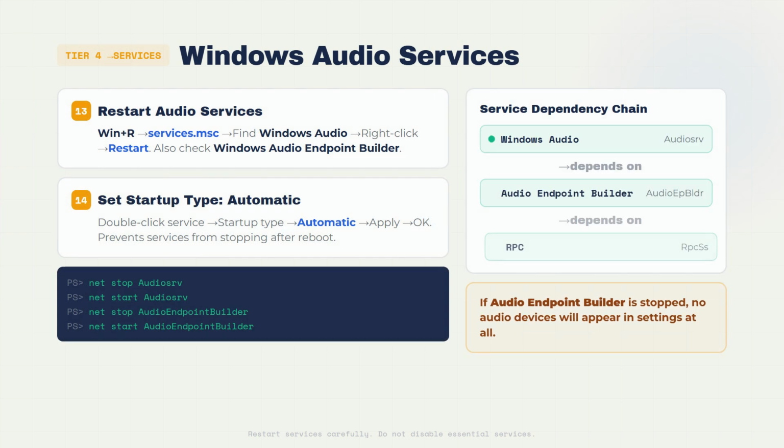Let's check your Windows audio services. Press Win plus R, type services.msc, and find Windows Audio. Right-click and select Restart. Also check Windows Audio Endpoint Builder. Here's the key insight. Windows Audio depends on Audio Endpoint Builder, which depends on RPC. If any service in this chain stops, you get complete audio loss. Set both services to automatic startup type to prevent this. If Audio Endpoint Builder is stopped, no audio devices will appear in settings at all.